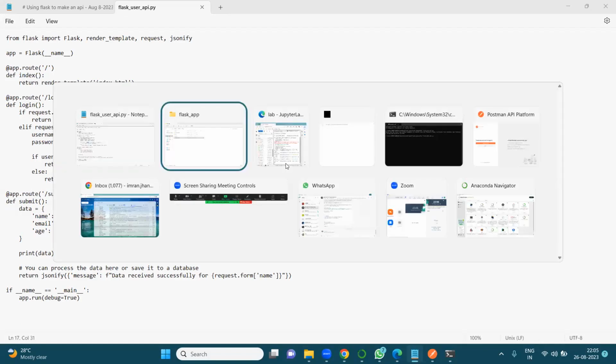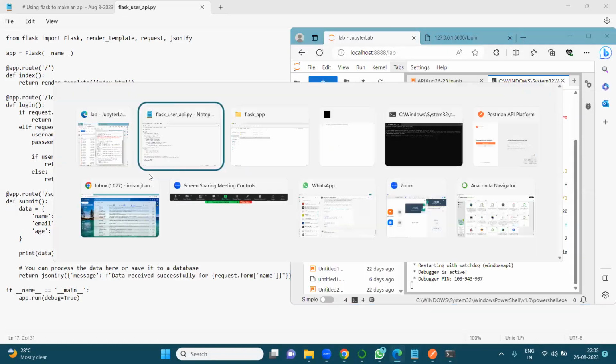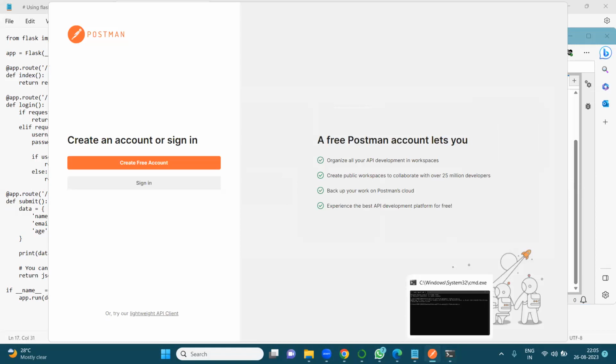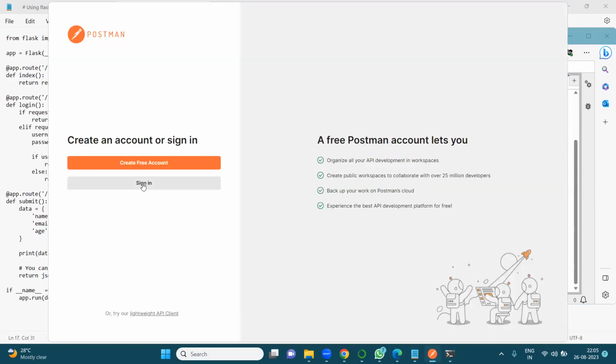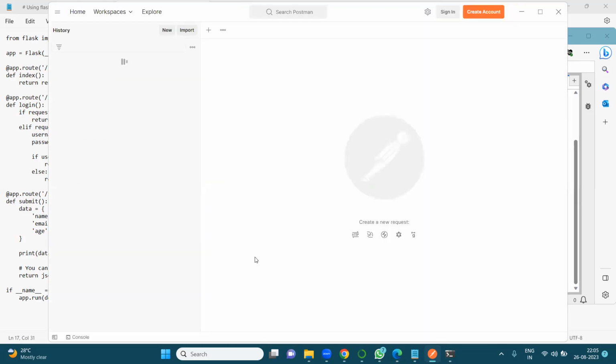Go to Postman, the application which you have just installed. Yeah, we installed it. Here it is, right? Let it be, no issues. Try a lightweight API client. Say lightweight API client. Click on that.